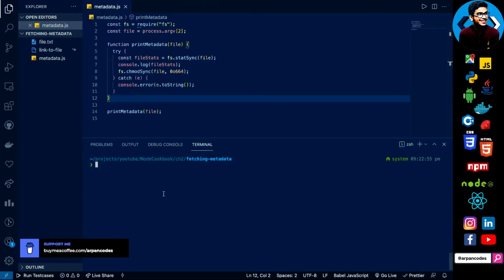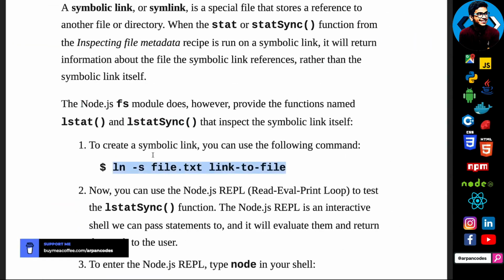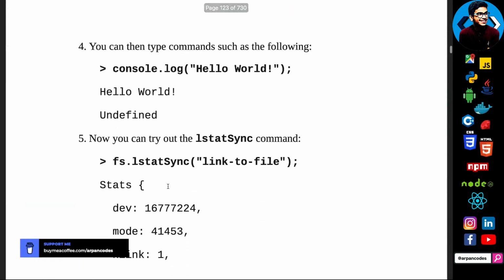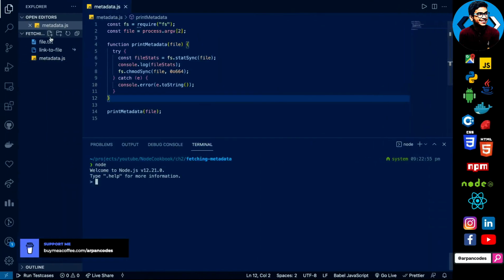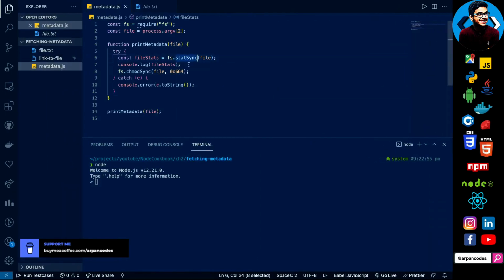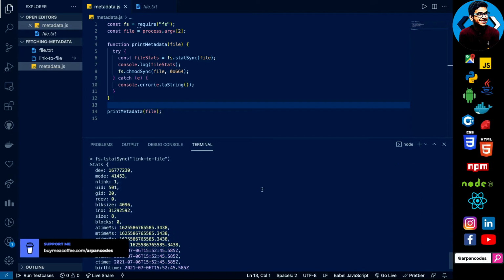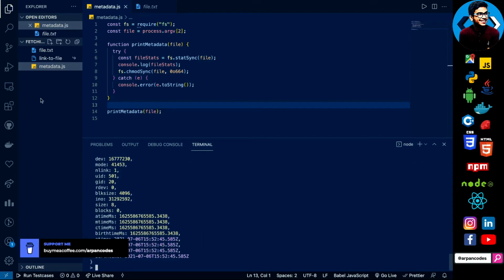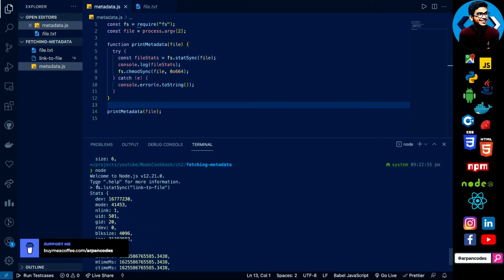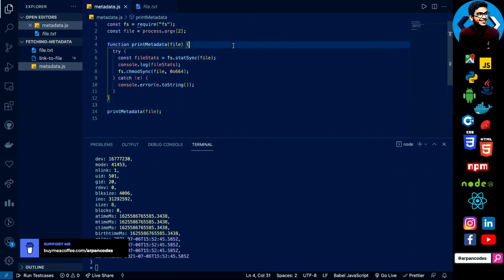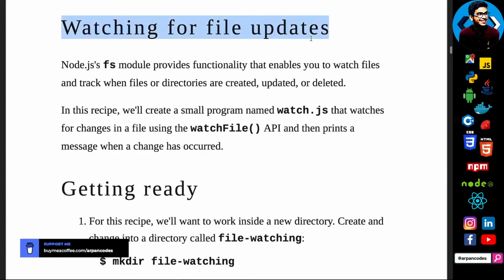So now let's go to the node and we can see the stats of that using lstatSync. The stat for a normal file was statSync, and for symbolic links we can use lstatSync, and we can give link to file, and it will give the same thing, size 8. Notice that we didn't need to import fs inside node REPL. That's because all the standard modules are already imported inside node, so we did not need to require fs.